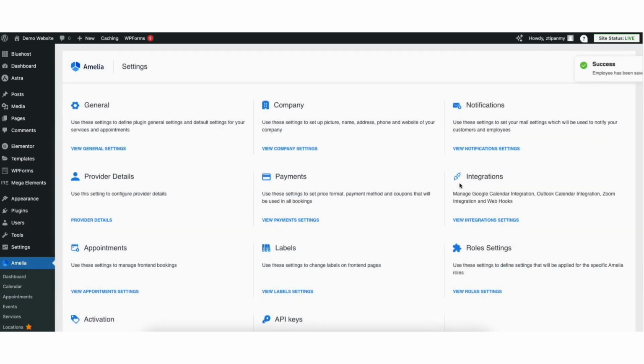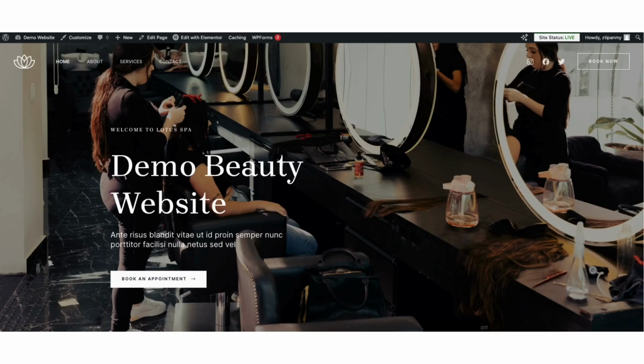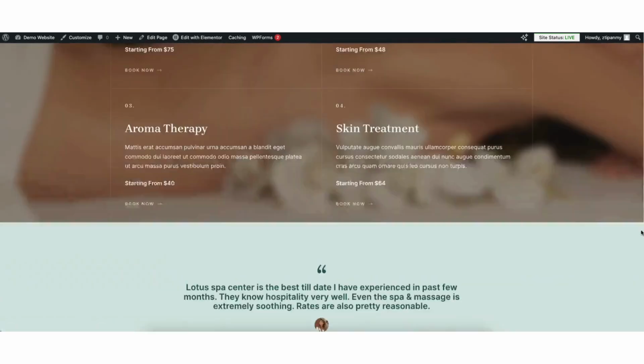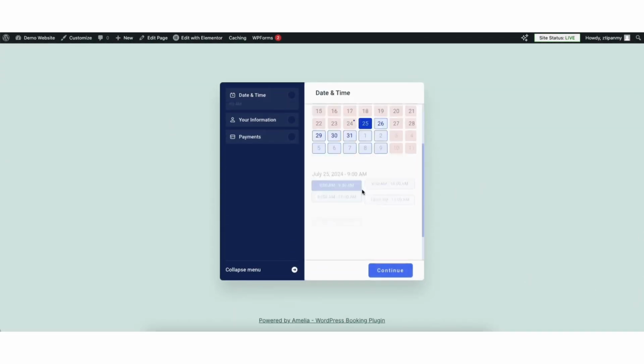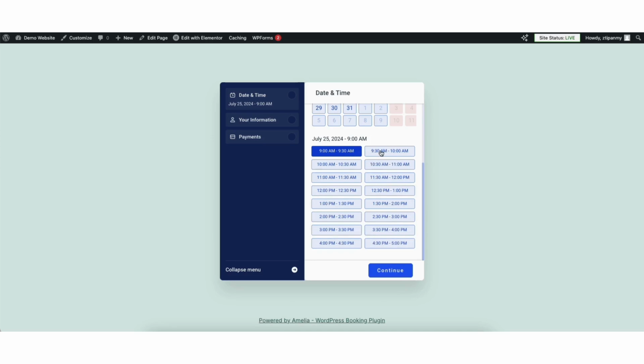Now let's preview the form we created. Hover over your site title name at the top. Click Visit Site. Scroll down to the bottom where we added the booking and appointment form. You'll see it's now showing. The customer can then begin booking an appointment.